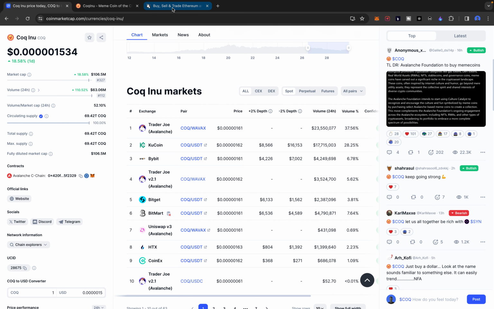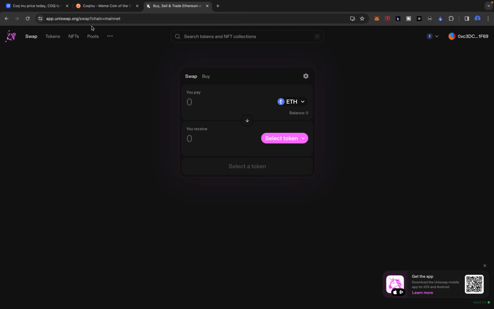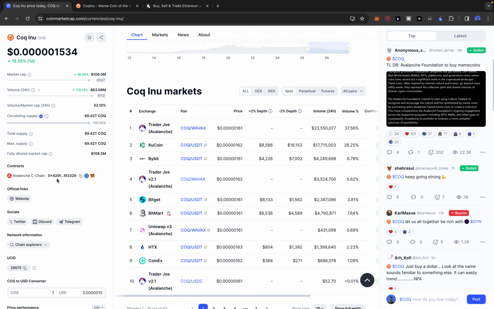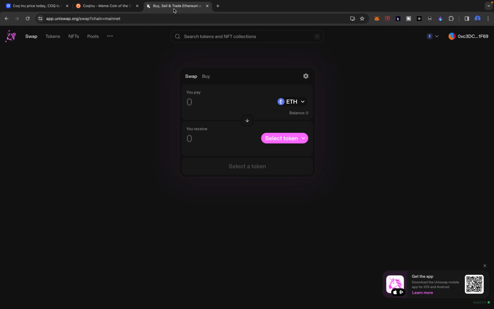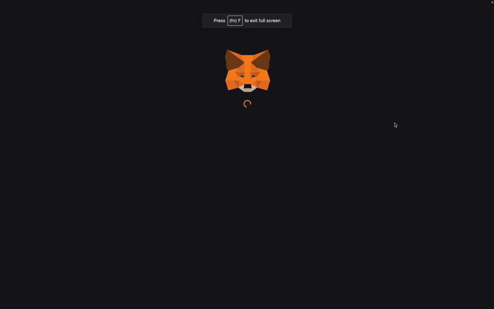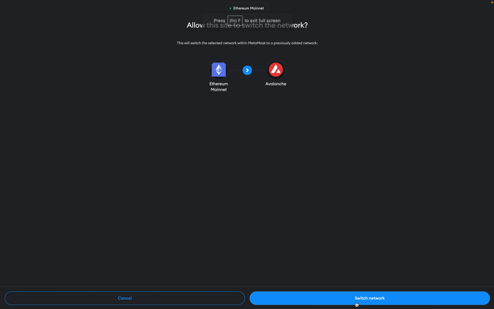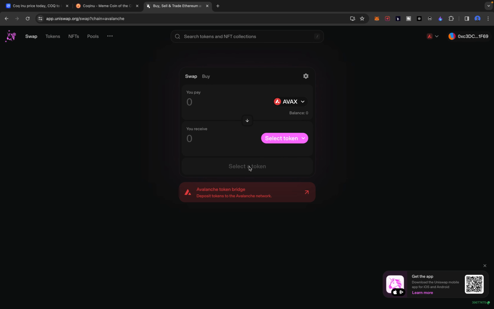The first thing you want to do is open Uniswap, app.uniswap.org, and once you have it opened, your account is going to look exactly like this. The next thing is to come to this contract section and copy the contract address. Once you copy it, you come back to this section and change your network from Ethereum to Avalanche, because you're going to be purchasing this token on Avalanche network using Uniswap. So I'm going to switch the network, and now we're on Avalanche network.